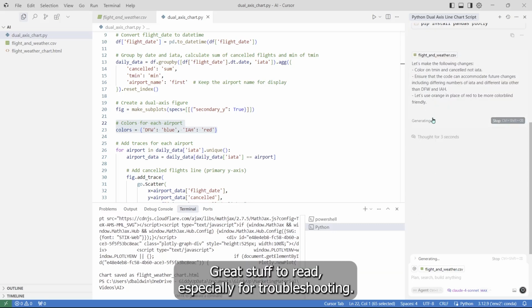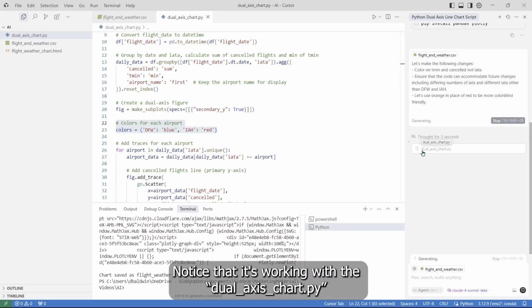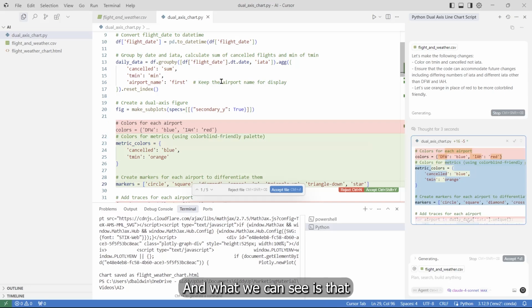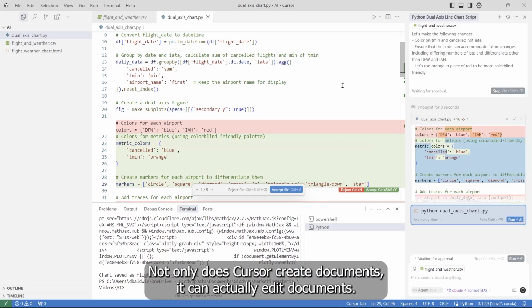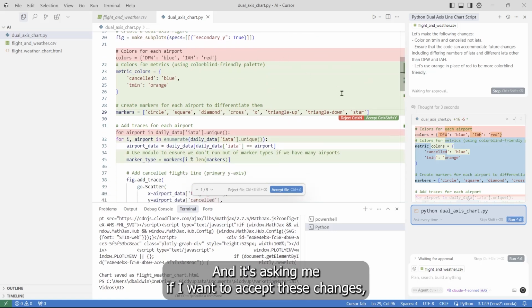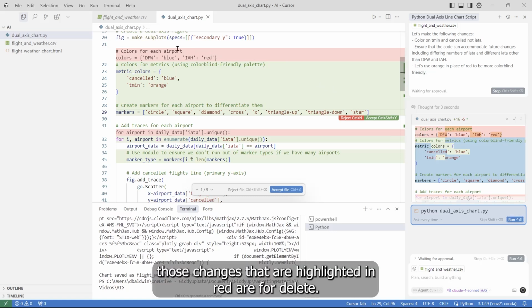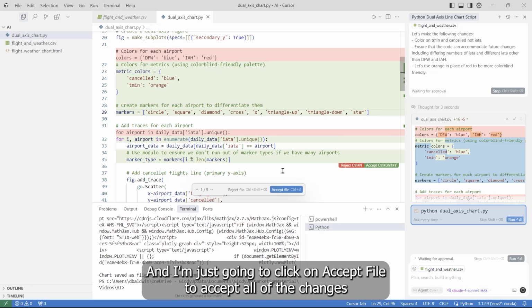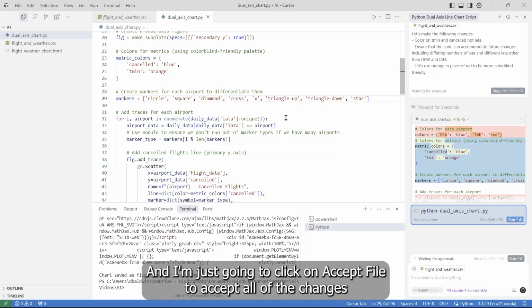Great stuff to read, especially for troubleshooting. Notice that it's working with the dual axis chart.py, which is the file that I have open right now. And what we can see is that not only does Cursor create documents, it can actually edit documents. Here, it's presenting some possible changes, and it's asking me if I want to accept these changes. Those changes that are highlighted in red are for delete. Those that are highlighted in green are for adding. And I'm just going to click on Accept File to accept all of the changes.